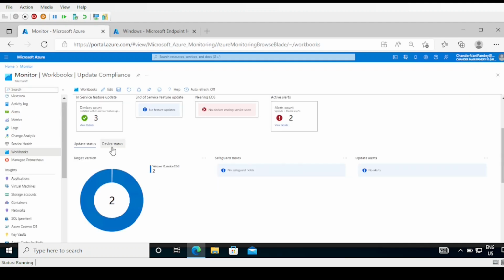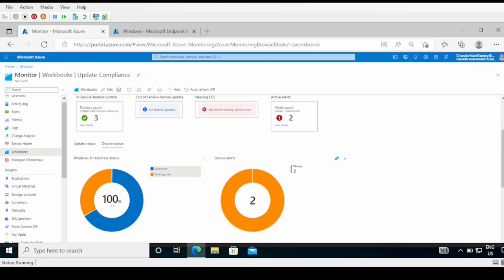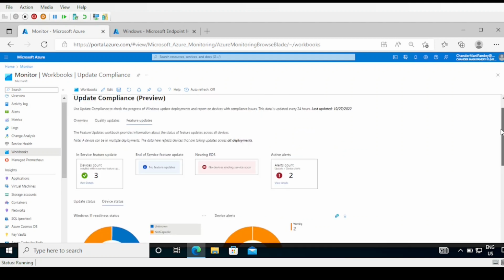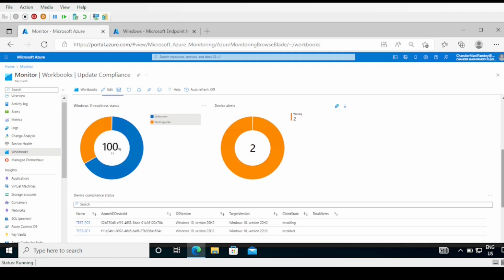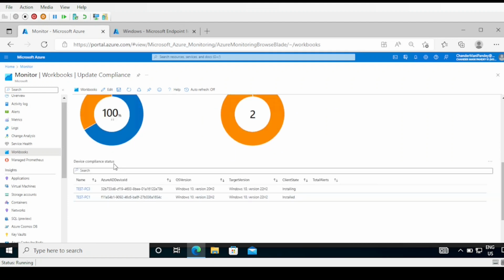And with respect to device status, we can again see that under the feature upgrade, Windows 11 readiness status, 1 device is showing not capable and 2 devices unknown, and on 2 devices we have a warning. And we can see the device compliance status also.